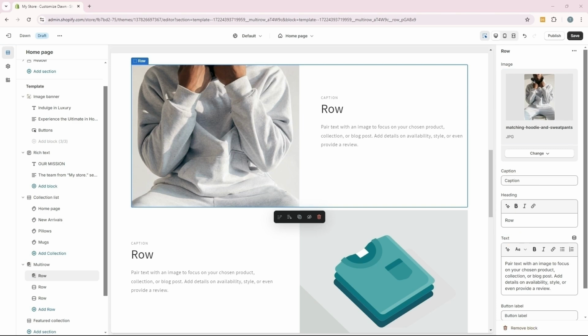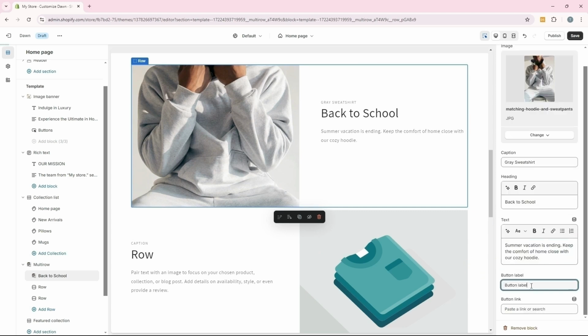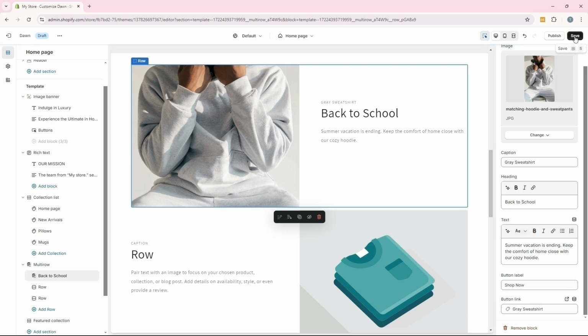This would be a great place for your product name. We'll just call it the Gray Sweatshirt. In the heading, back to school. The text section, put this right here. And this is a great place, you can even add a review. I'll do the button label, shop. We'll do a shop now, and we'll have a link that goes to a specific product page. Let's say we wanted it to go to this product page and click save.